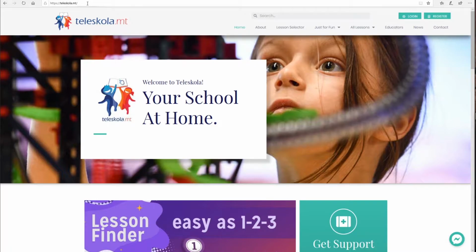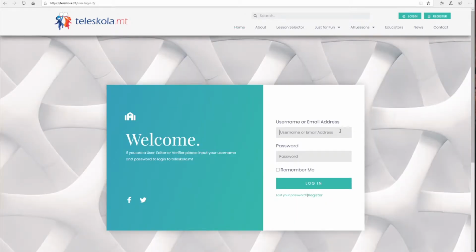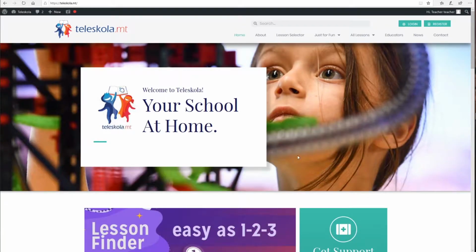to do to submit your lesson is to go to teleskola.mt, go to login, use your username and password, and press login. If you don't want to keep logging in every time, you can just click the remember me button.